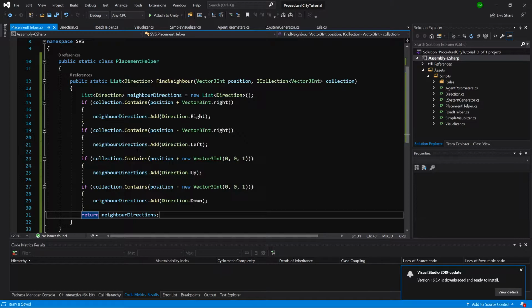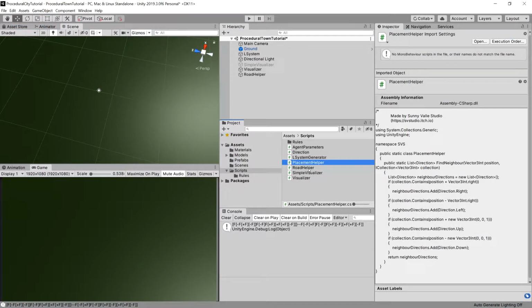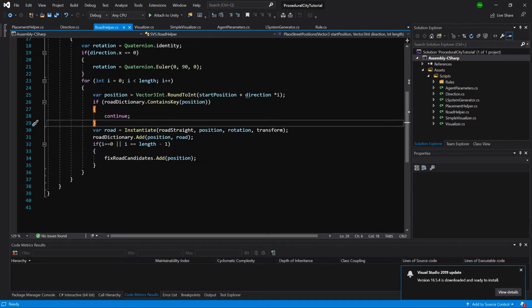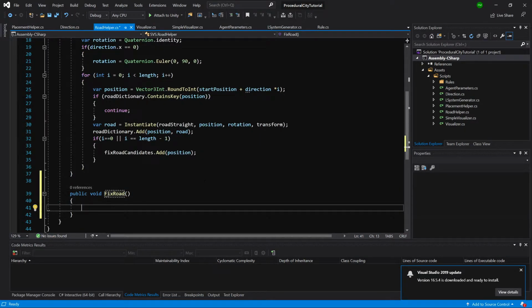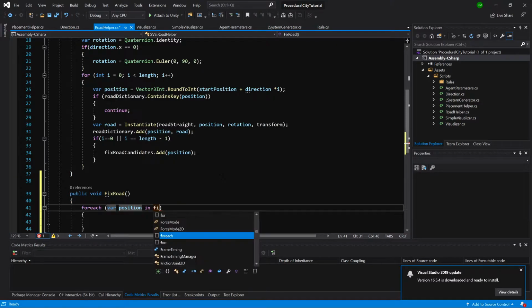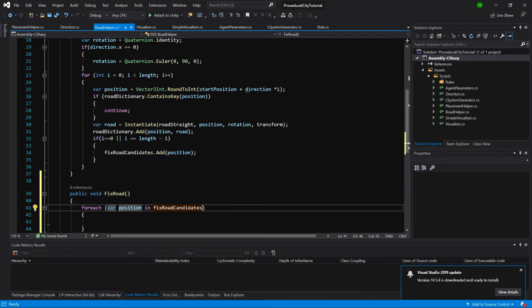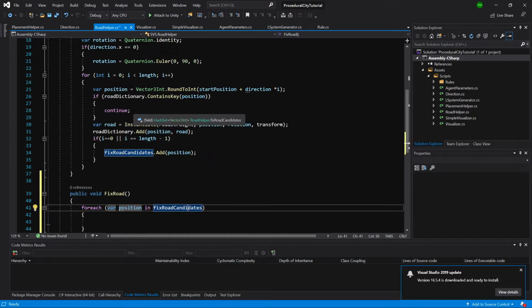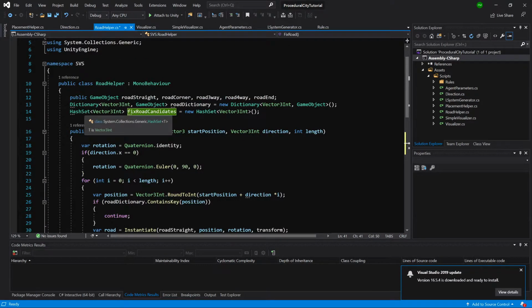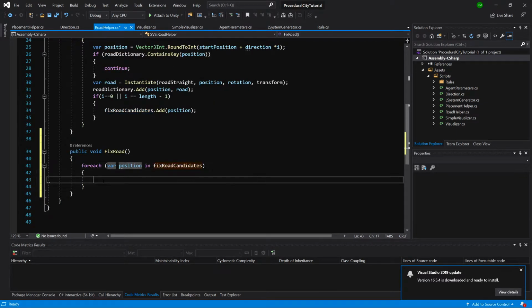Now we need to go back to Unity, and let's open up the RoadHelper. Okay, and here we will need to create a new public method, public void FixRoad. This won't take any parameters, but what we need to do is to go through each position in our fixRoadCandidates, so in our hash set. Okay, great. And by the way, we have used a hash set here because a hash set doesn't take duplicates, so we ensure that we only go once through a position.